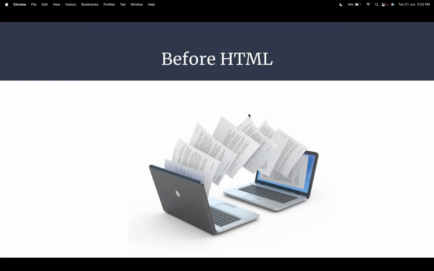So HTML will do the same things as Microsoft Docs, right? Everyone knows what is MS Office, MS Docs, right? You might have used it in childhood or in school days.